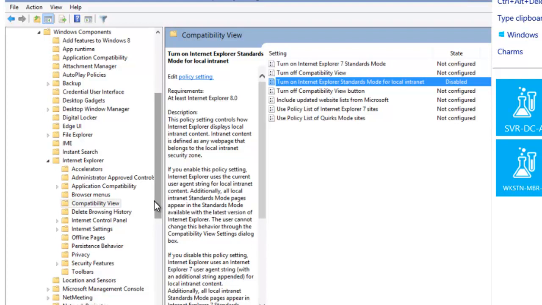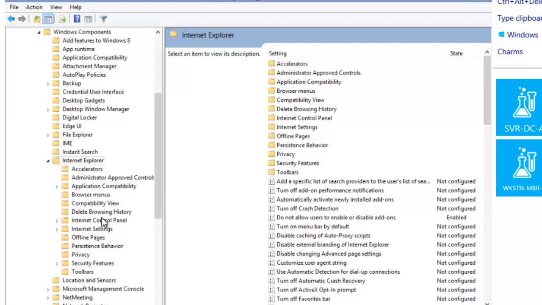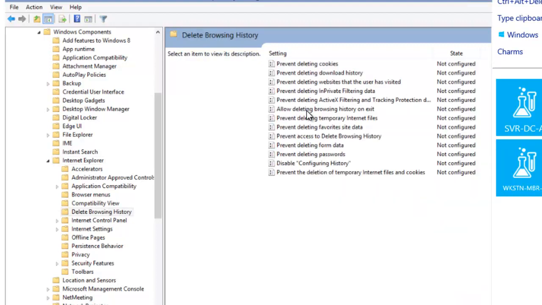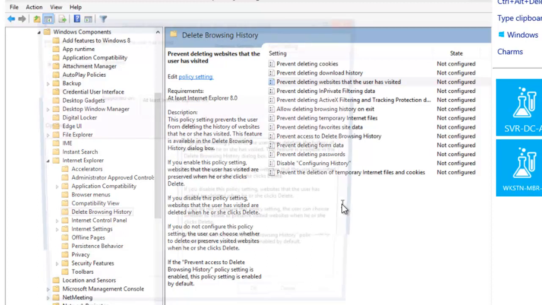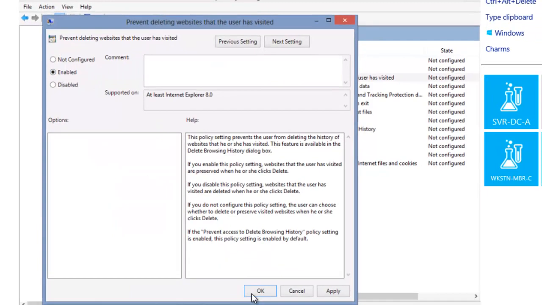So what we're going to do is go back to the Internet Explorer container. We're going to look in the Internet Explorer container, and there's a container called Delete Browsing History. We're going to double click on there, and we're going to say prevent deleting website the user has visited. That way we can always see what websites the user's been visiting, and maybe where they might have picked up that add-on or spyware that they got on their machine. We're going to say enabled and OK.